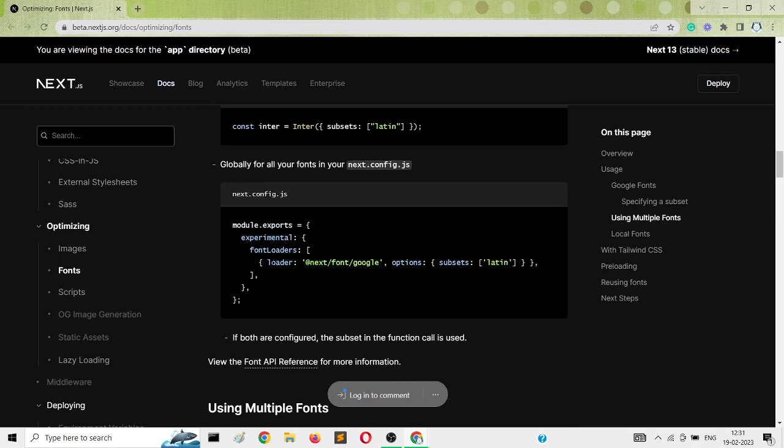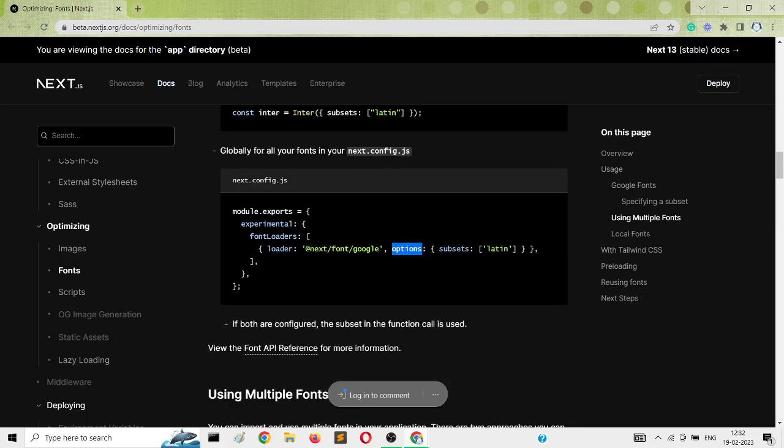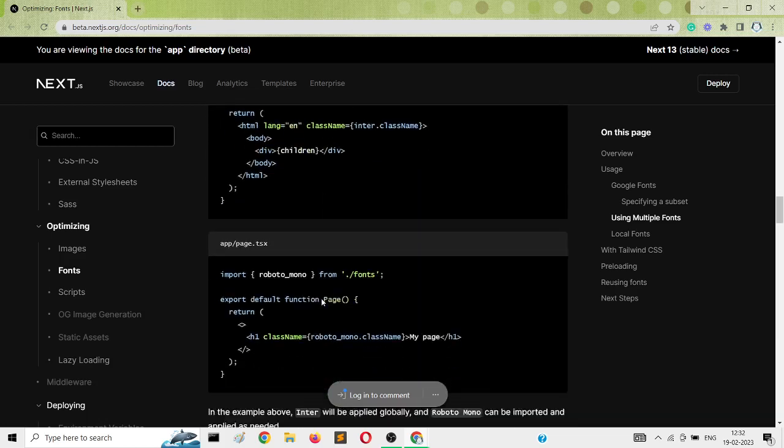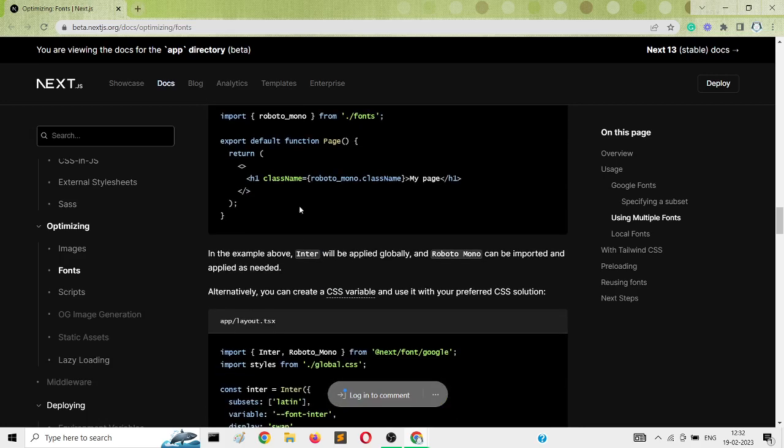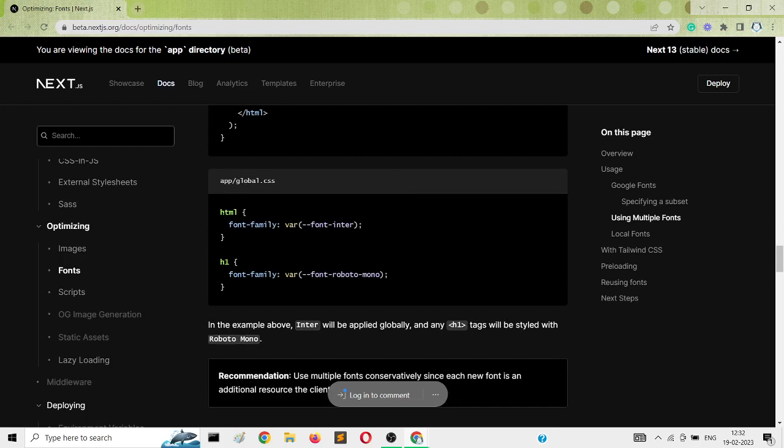For the loaders, the font loader, you can specify the subsets in the options key, in the module exported in next.config.js. When you have to use it, you first specify it in the class name, and then you go to the CSS file like this and use the font-family to use the font Inter. It will be used as a variable.